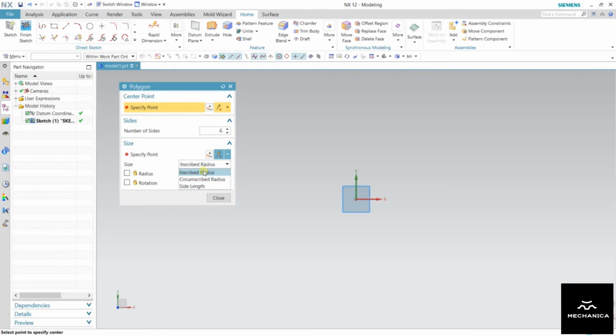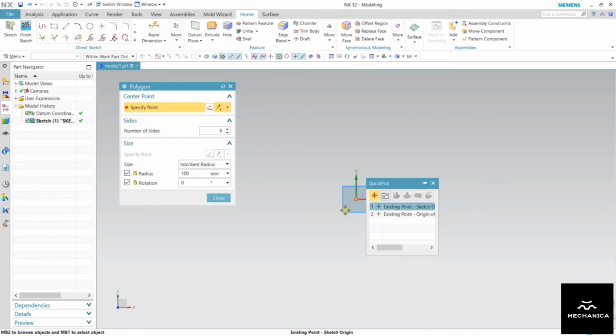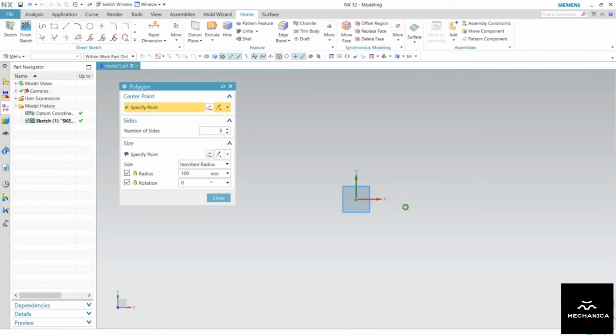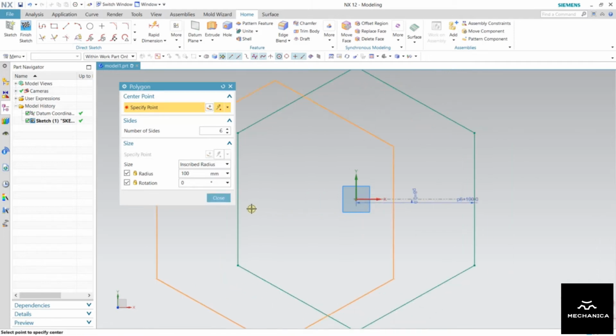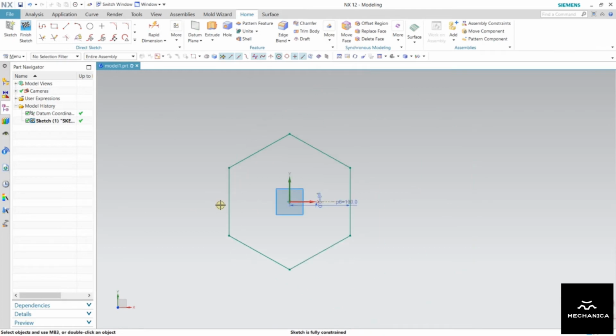So initially I am starting with this inscribed and then make a check on this radius so we can lock it. So now we can specify the radius value is 100 and lock the rotation. Click on this rotation. I want rotation 0 degree. Now click for the point. So let's say I select this origin. Click here, existing point, sketch origin and then close. So here in this way we can see we have created this polygon. So this is basically a hexagon.